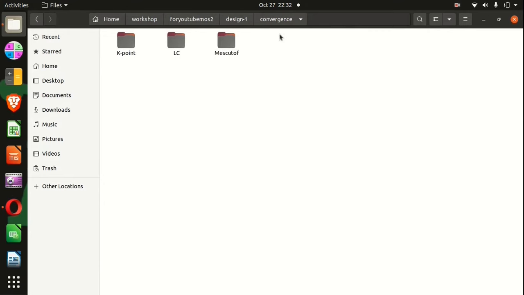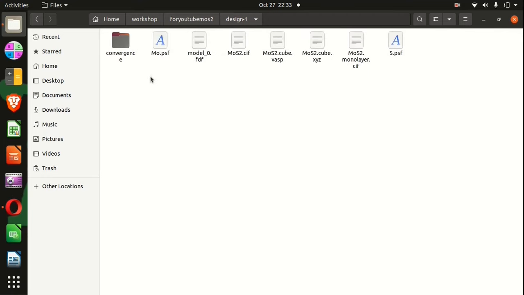In some calculations, if you are doing research instead of thesis or project work, you do the convergence test for vacuum also. Here I only do it for k-point, lattice constant, and mesh cutoff, and I will show the same things. You can repeat it on the vacuum test also. So to do the convergence test, we need these three inputs for each convergence test: that is MO, this FDF, and S.